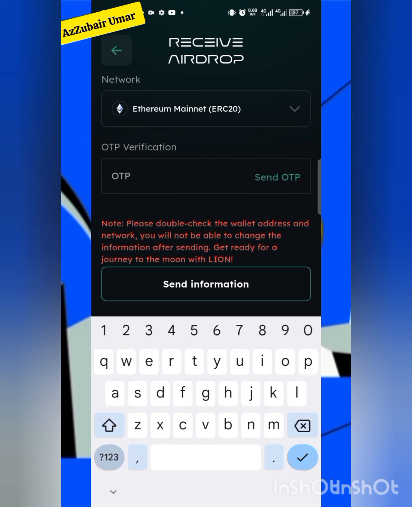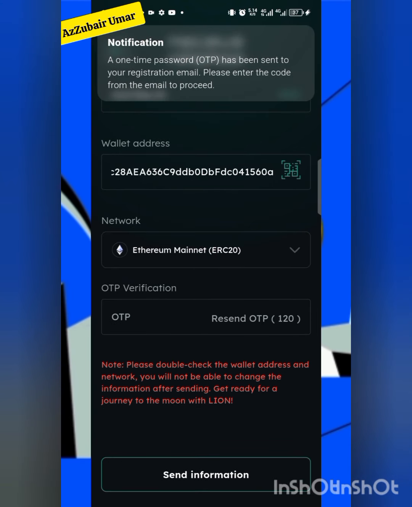Then here they say OTP. They are going to send the OTP to your email, the email you used to create your account in this Athene. That is where they are going to send the OTP.